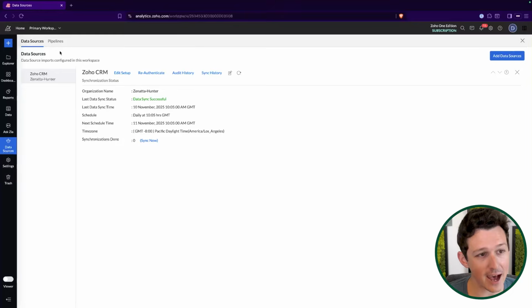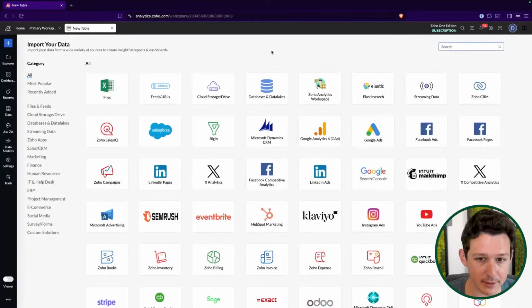This is pretty critical because if you don't get data in, you're not going to be able to pull any reports. So here I already have one data source set up for Zoho CRM. I'm going to add a new one so that we can go through it step by step, and I'll show you exactly how to do this. So let's click on Add Data Sources in the top right.